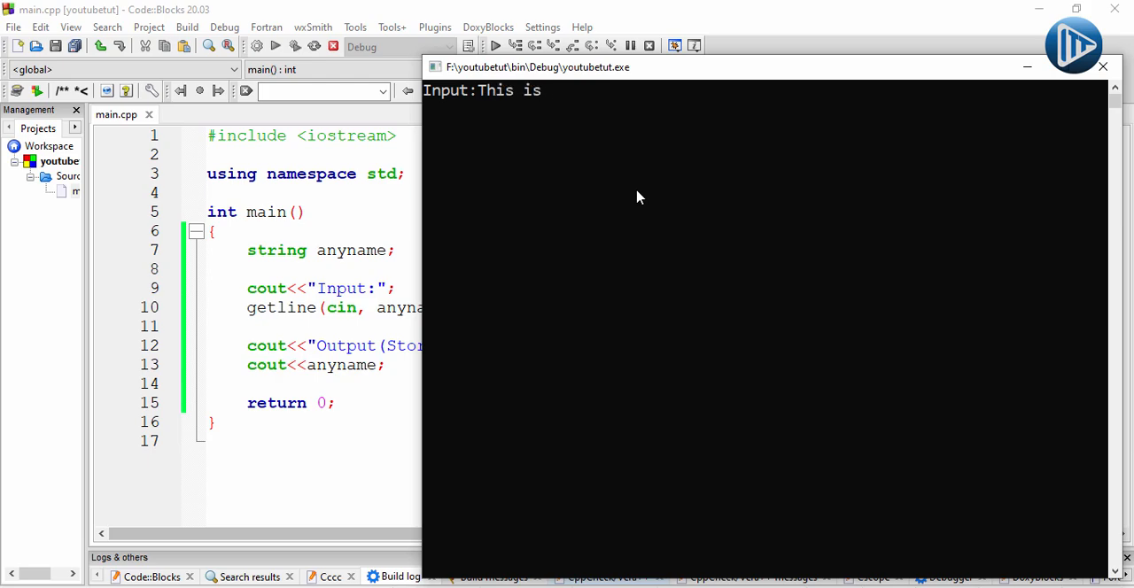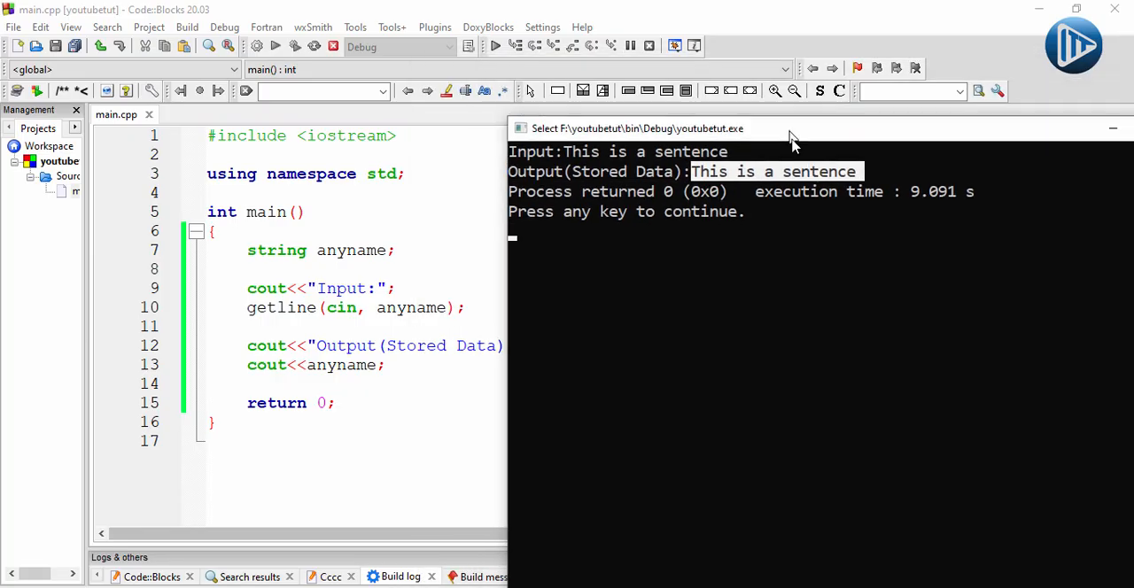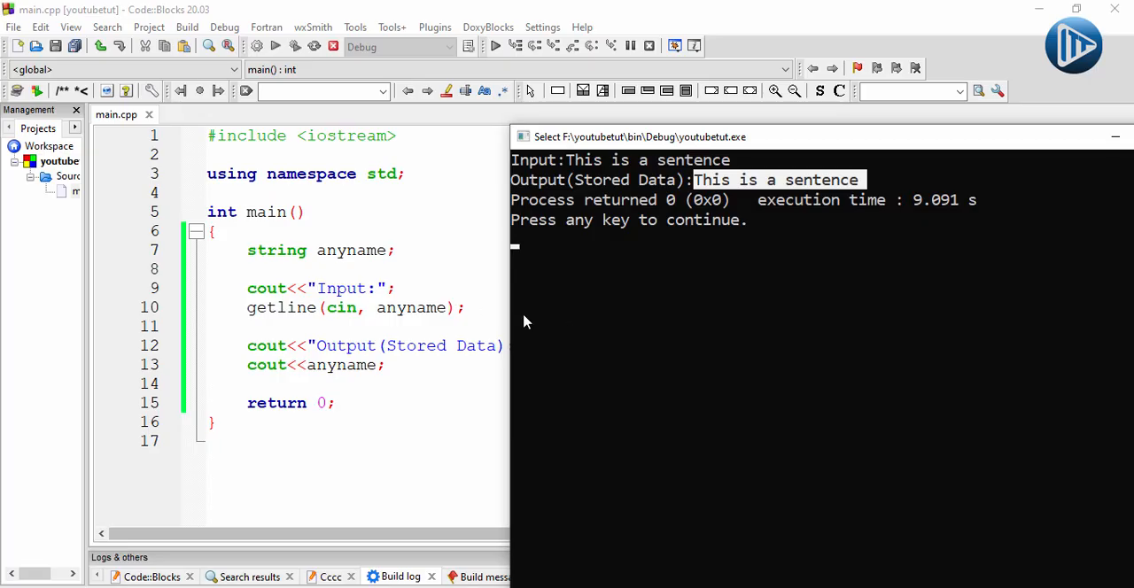this is a sentence. And now if we press enter, what we will notice is that it stores the whole sentence without any problem. And that's how we can store a sentence in our variable using the getline instruction.